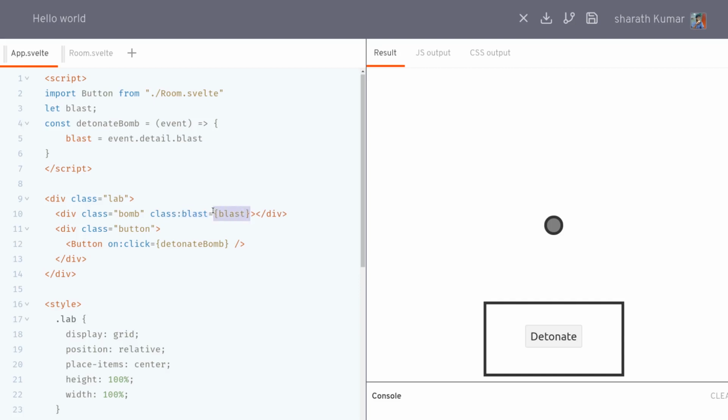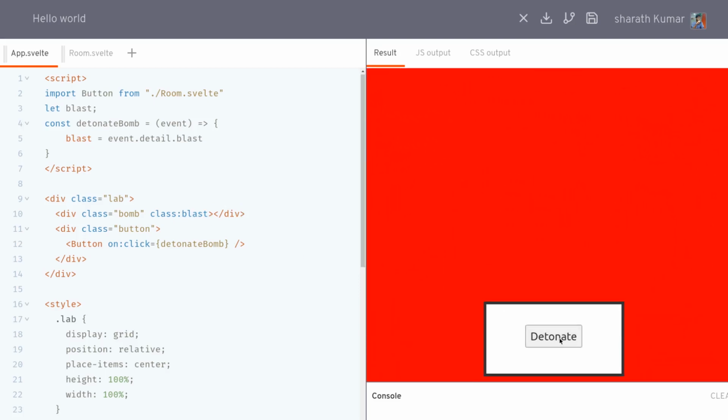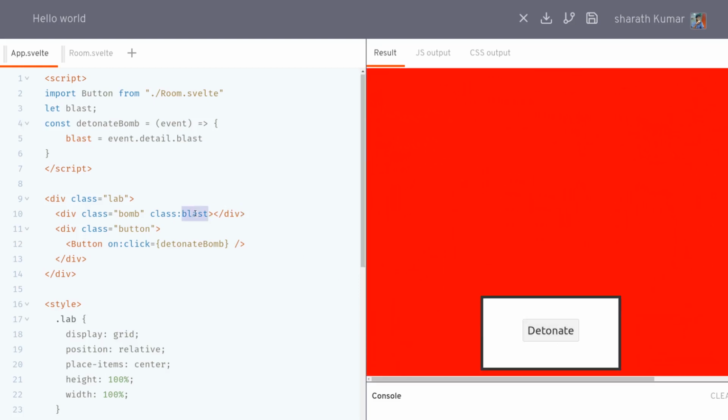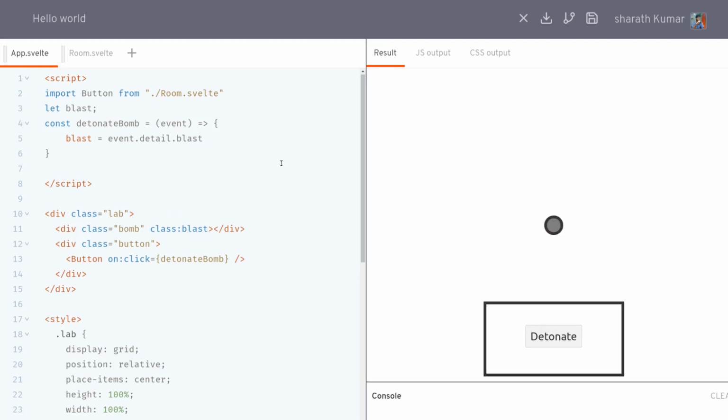So as I told you, you can also remove this and it should still work as usual, since the class name and the variable name are same. So yeah, that's it guys. This is how you dispatch an event or have events triggered by a component instead of just an HTML element.